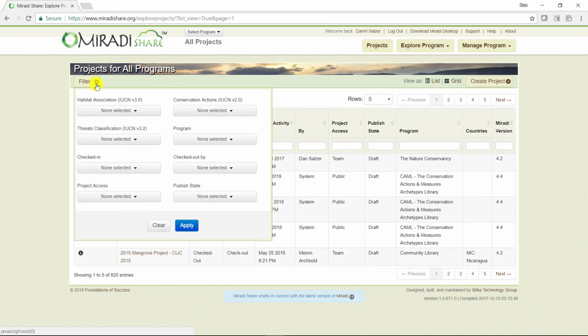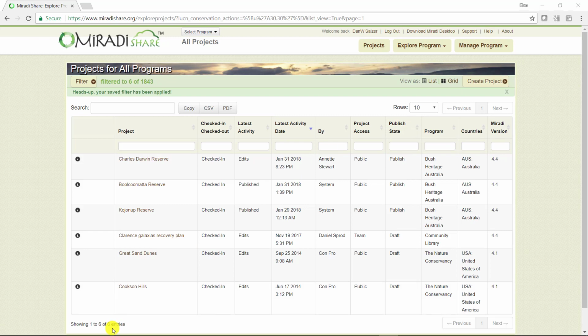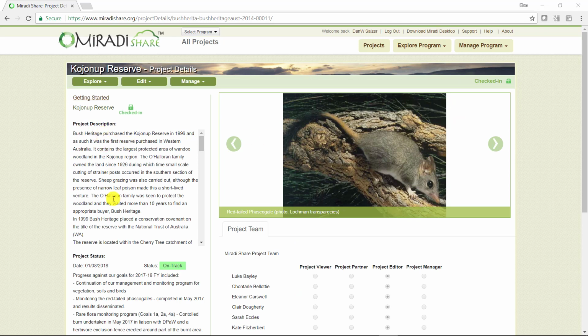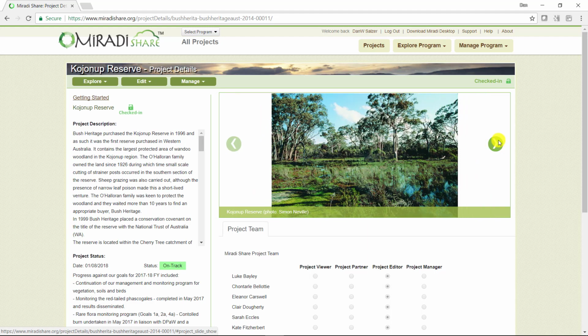I'll click on Filter, and under Conservation Actions, I'm going to look for projects that are dealing with some kind of species reintroduction work. I can see 6 projects total, and 5 of them have public project access. I'm going to take a look at the Kojonup Reserve by clicking on the project name. You can see the overall project description and project status listed here. You can scroll through a set of images that have been uploaded to the record.